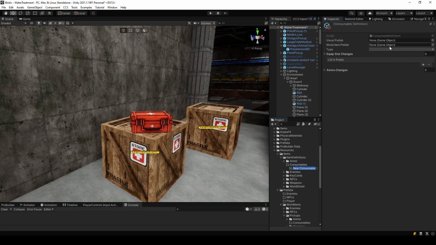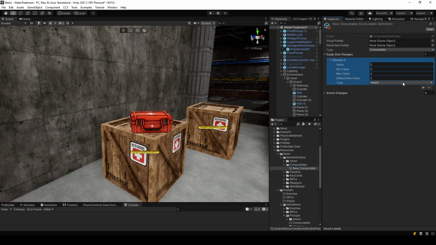We'll ignore the first parameters for now, but we will set it as a consumable, and it's going to change the health stat. We'll give it 50 hit points. It'll give us 50 hit points. I'm going to call this new consumable medkit.